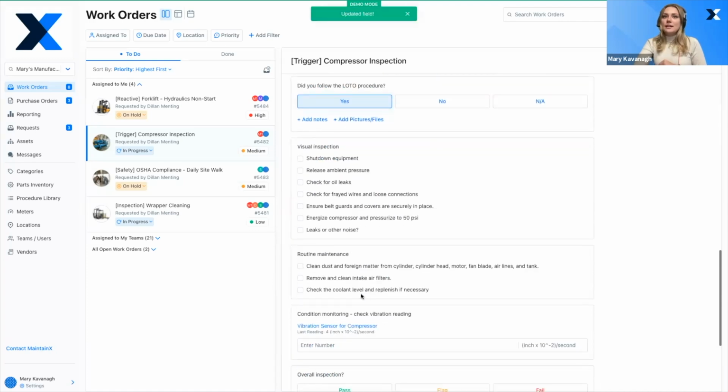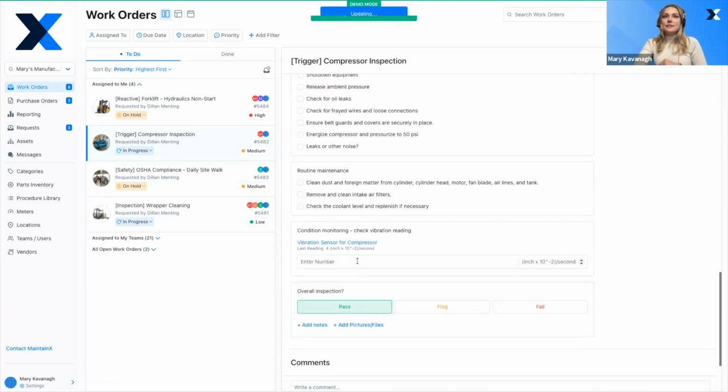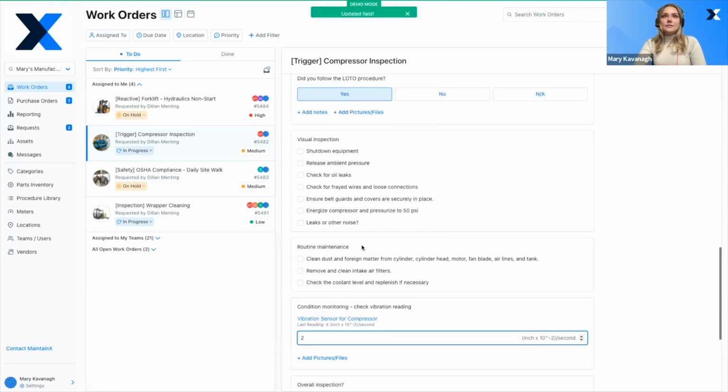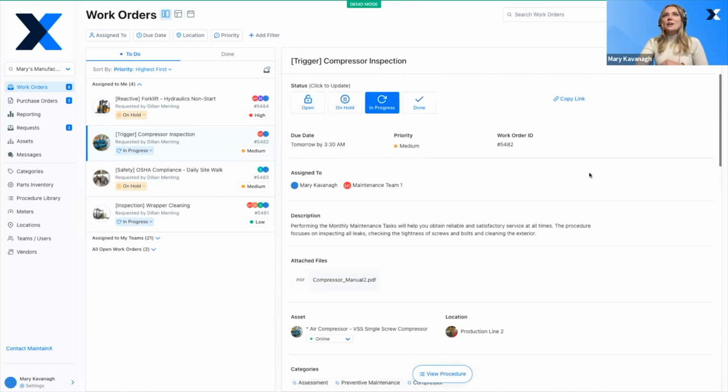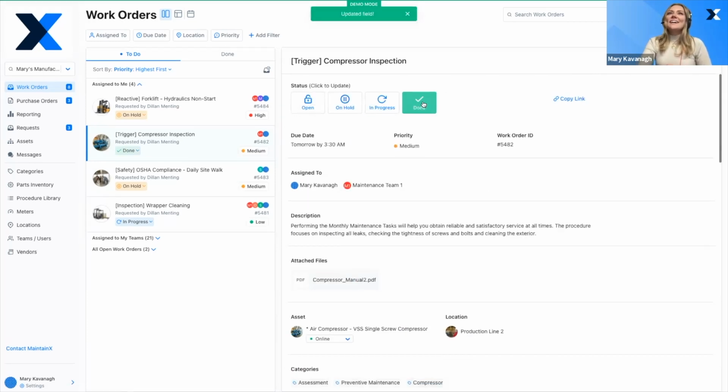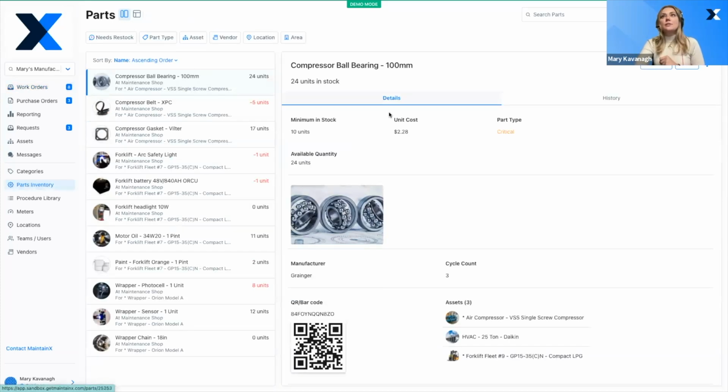Of course, classic MaintainX work order. I'm going to go through here and just fill these out quite quickly. The fastest worker in your organization, me. That's the fastest compressor inspection anyone's ever done. I'm going to mark that as done. And there we go. As soon as that is marked as done, those units have been removed from my inventory and you're all sorted.